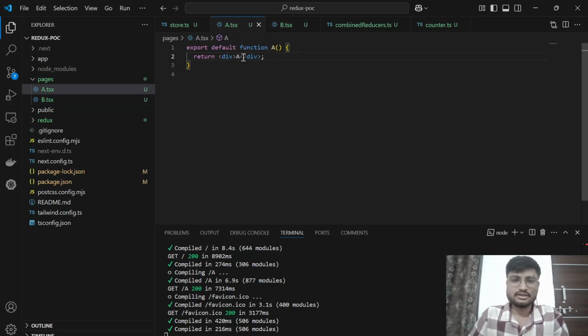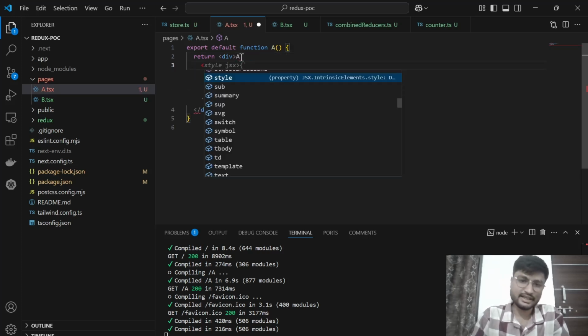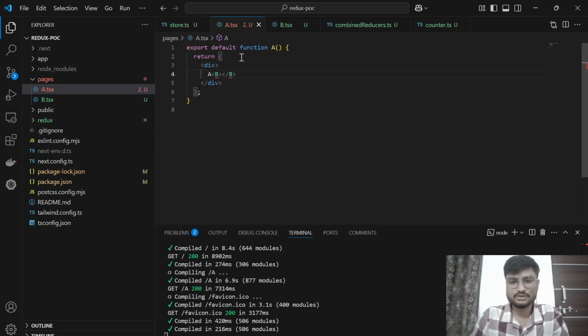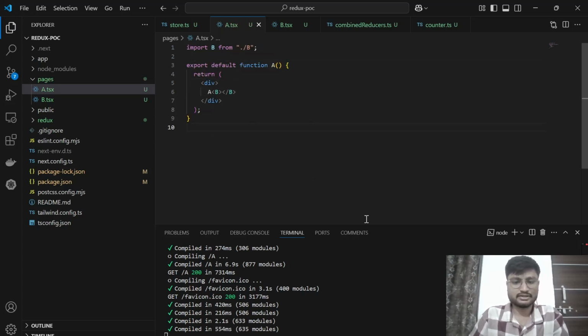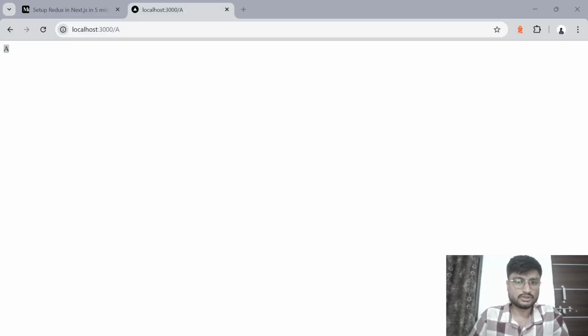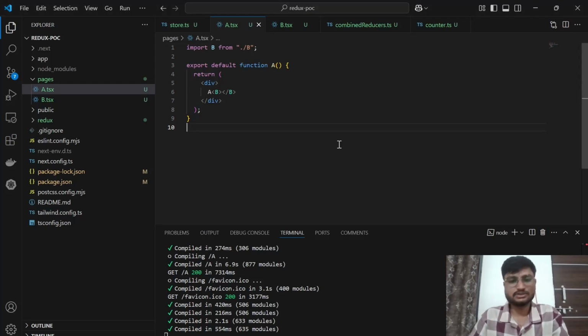Cool. Now simply print b as well inside a so that we know the whole flow is working, the components are accessible and everything. Okay, so this should print a b. If we go to our application, you can see that there's an a and there's a b. Let me zoom it for you. So you can see there's an a and there's a b. Okay, so we know that the whole flow is working and nothing is breaking. That's good enough for us.